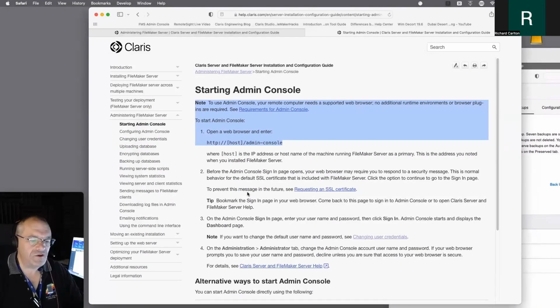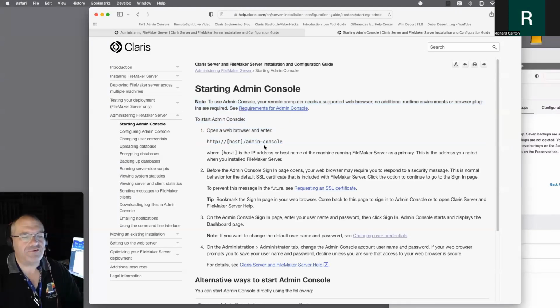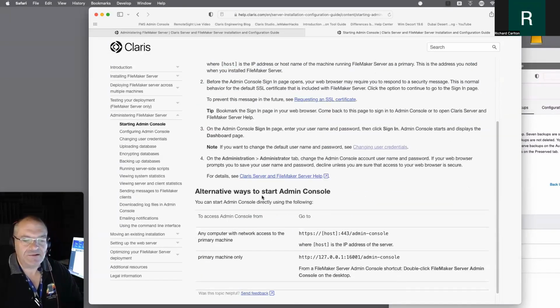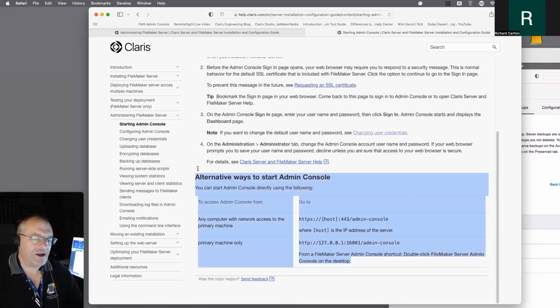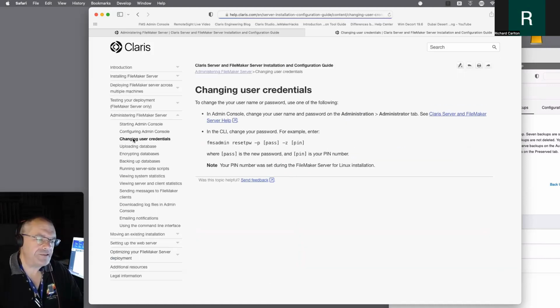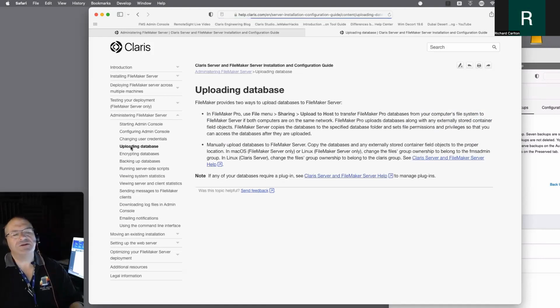So let's talk about this. There's installing FileMaker server, command line, this, that, the other thing. I'm not going to get deep into the weeds on this stuff. Configuring the FileMaker server or configuring the admin console, right? We got that. Changing user credentials, etc. Uploading a database. So yesterday we talked about uploading a database.